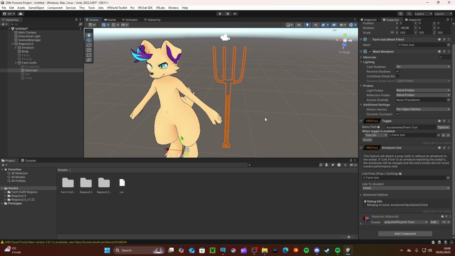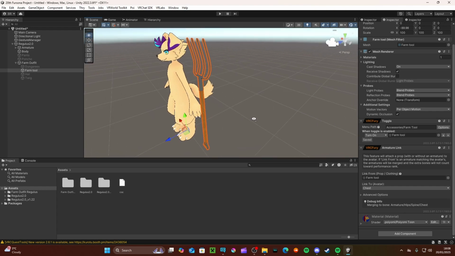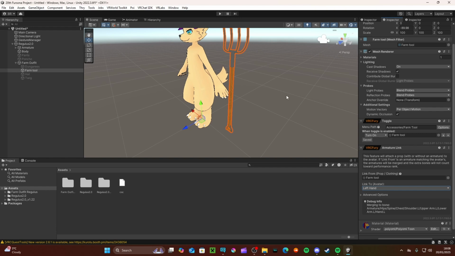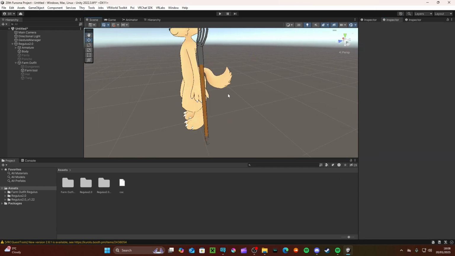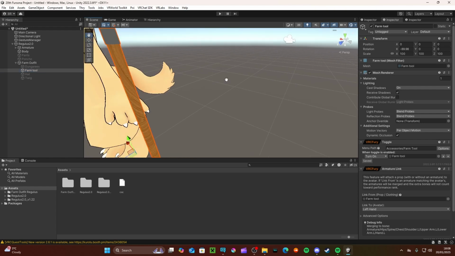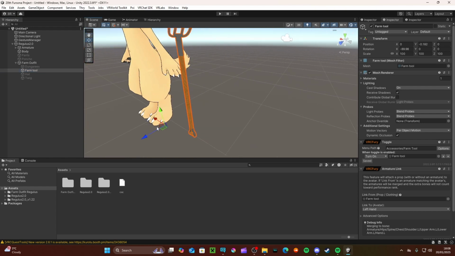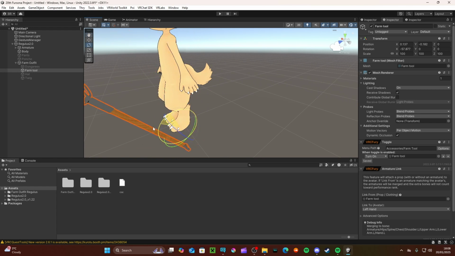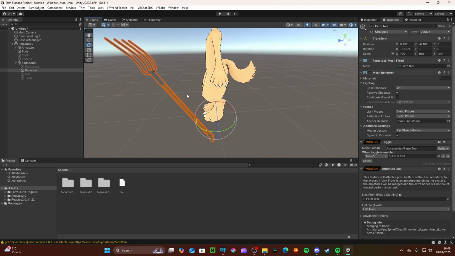Or B, another thing you could do is you could click on this and click on left hand or right hand, and then you can just position it so that it's in the hand of your avatar. You know, this button here is to move, like click this and you get to move it around. Click this, you can rotate it in all sorts of ways and such.